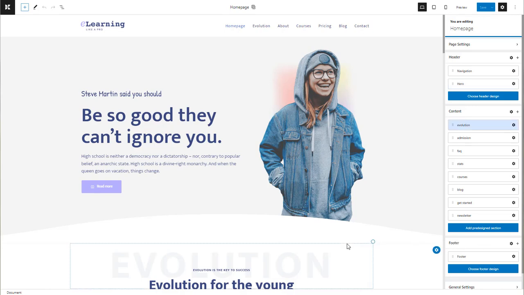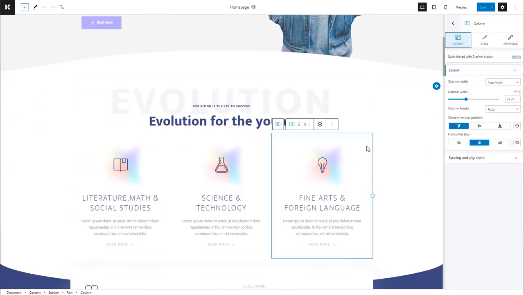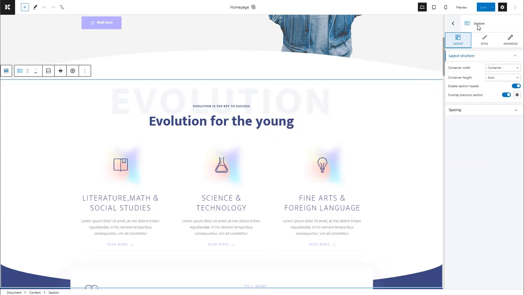You can make background changes to columns, rows, sections, as well as the several advanced blocks, such as slider, carousel, counter, and more. The moment you make your block selection, you will notice an editing panel on the right. For background changes, you can head over either to Style or Advanced. The process is the same.